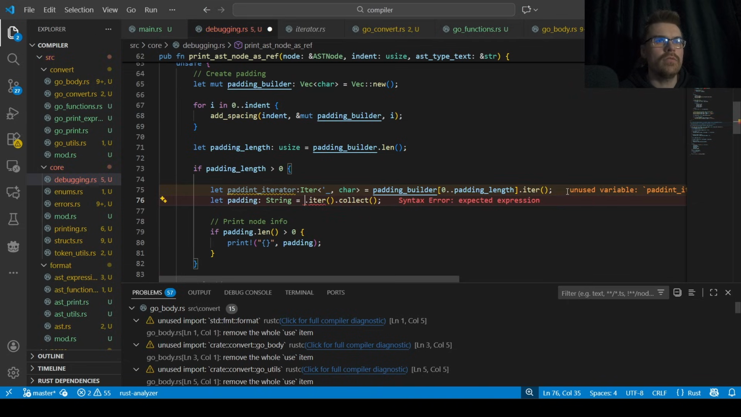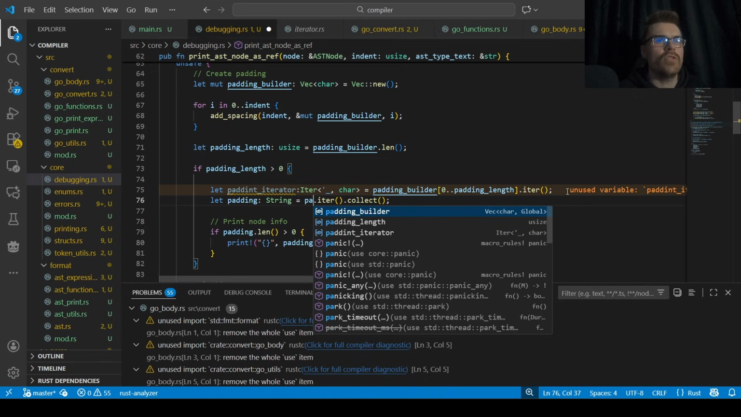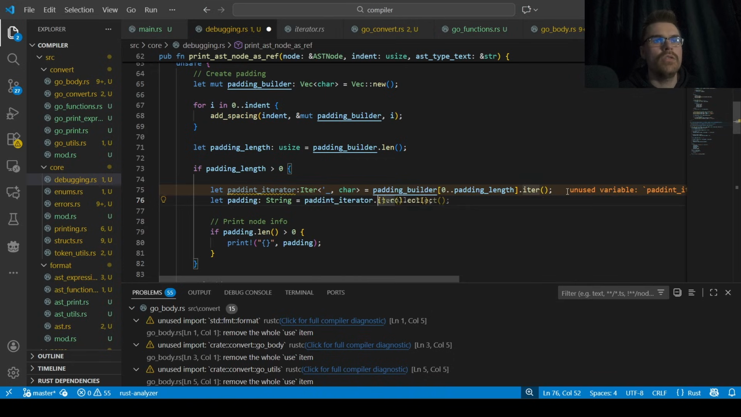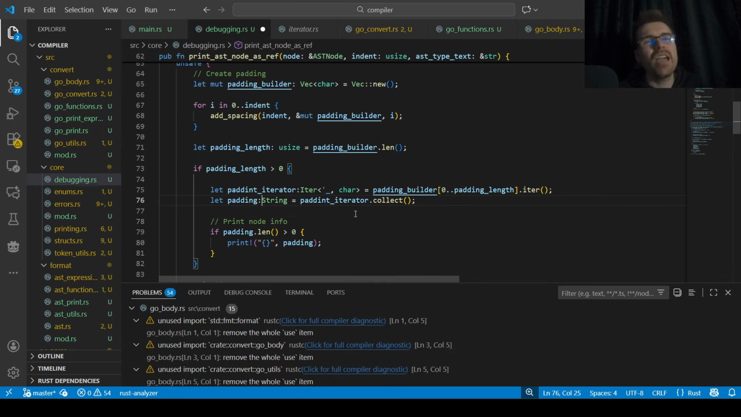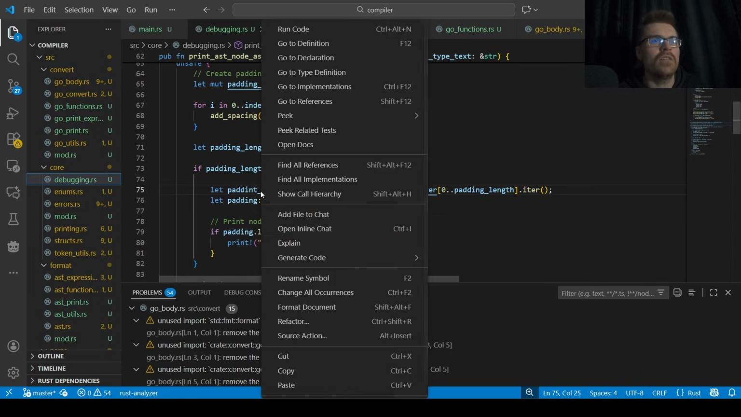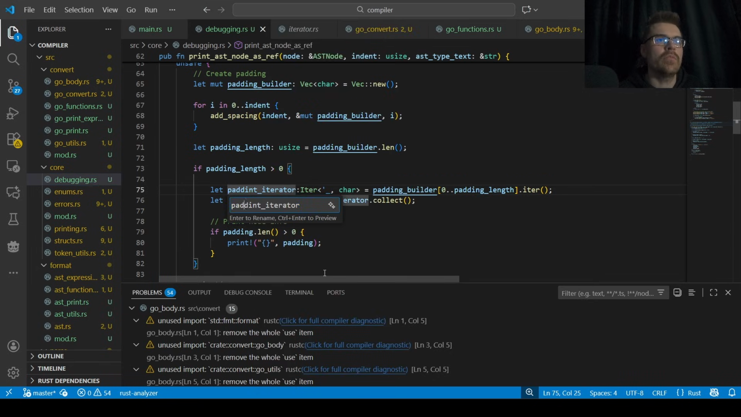padding iterator, which I didn't spell correctly, dot collect. Right? I'm still using an iterator because the language is forcing me to use an iterator. I can't not use an iterator, but at least I'm not using a function called train, and we're actually knowing what the types are, and we're not using inferred types.